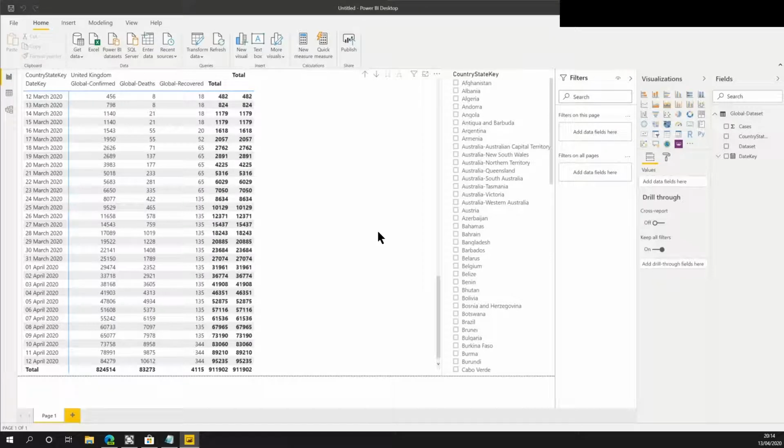So now we're back on the report page. It's time to start actually dealing with the issue we've got, which is because of the way the data sets were, I've got confirmed, I've got deaths, and I've got recovered. What I really need to do is to be able to actually put them together properly in a data set. And the way you do that is with DAX.